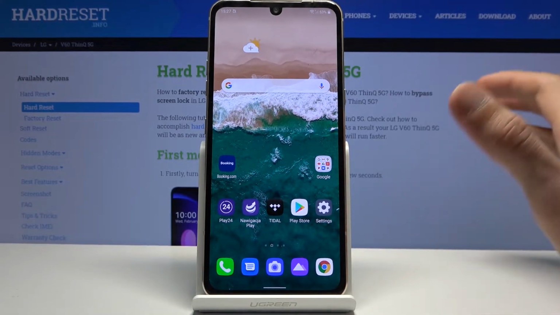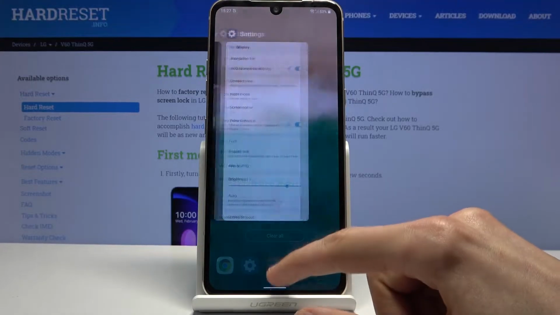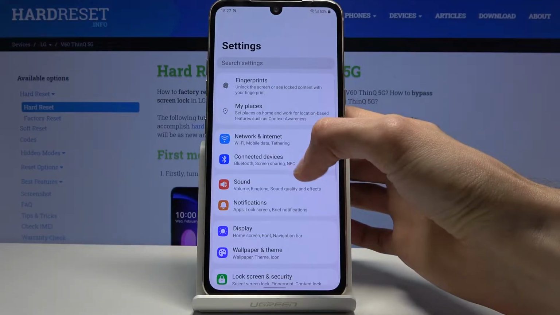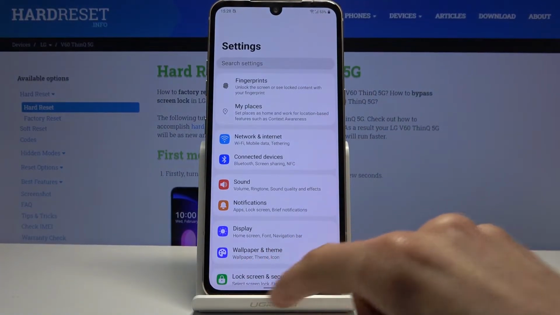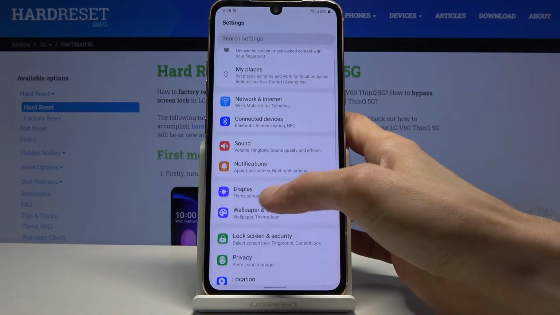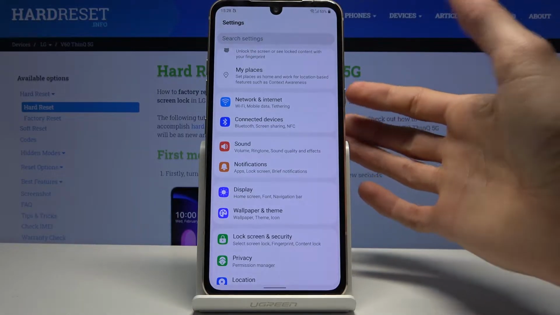The next thing I'm going to show is the navigation bar. So as you can see, it's already set to the gesture navigation, and you can change it back to the virtual buttons that we had before. And depending if you have the gesture or the virtual, you can change it back and forth.